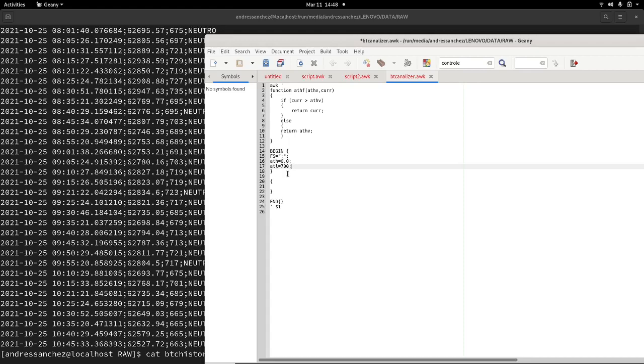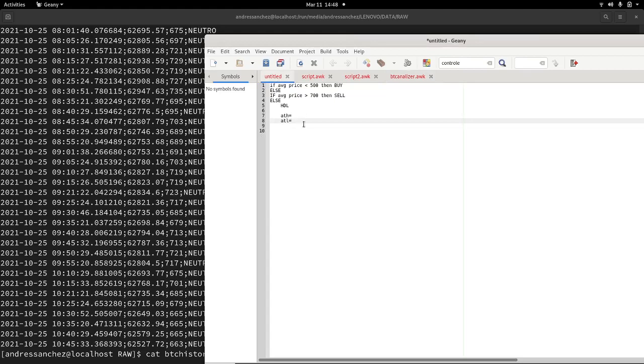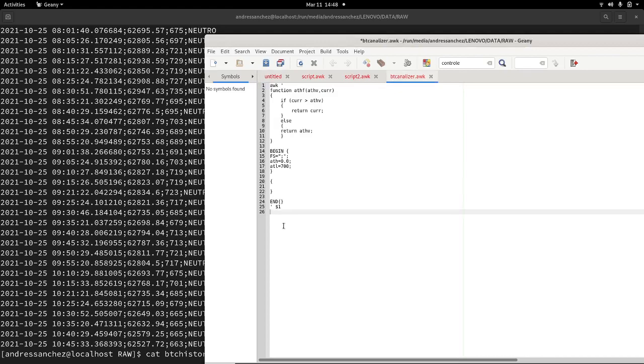So now we start reading the file from here. This is the begin clause, and here I start with my analysis. Now I have to carry out this logic here. So let me just copy this temporarily, and I will copy here down just for reference.